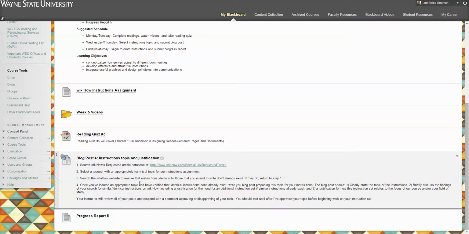respond to the blog proposing this topic for your instructions project. And the blog post should clearly state the topic of the instructions, whatever that is, briefly discuss the findings of your search for similar or identical instructions on WikiHow. If similar or identical instructions exist, which in many cases they might, you're going to write a justification for why an additional instruction set is needed.